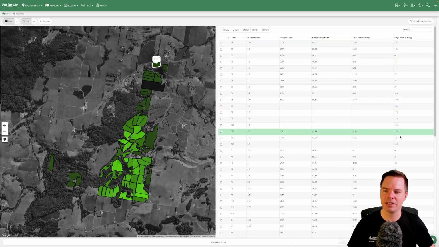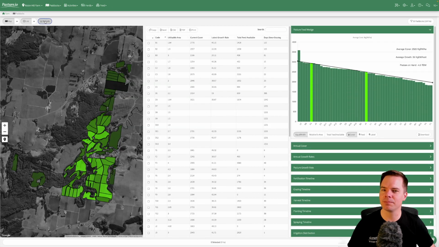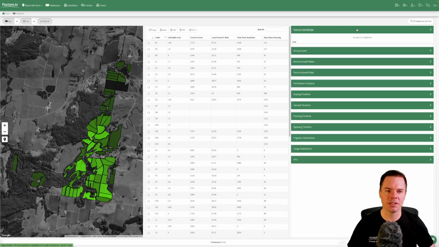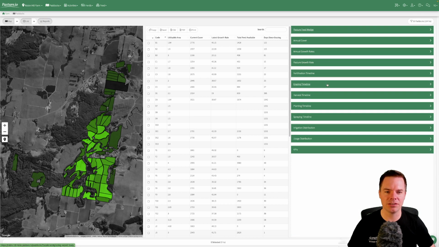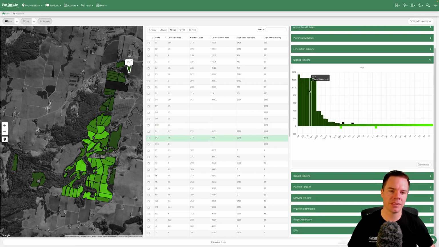Now another way that we can view the paddocks' days since grazing is to bring up a report. So where you find the predictive pasture feed wedge over here, what we can do is close that and come down here to grazing timeline. Now we're going to have some numbers here that are not right.